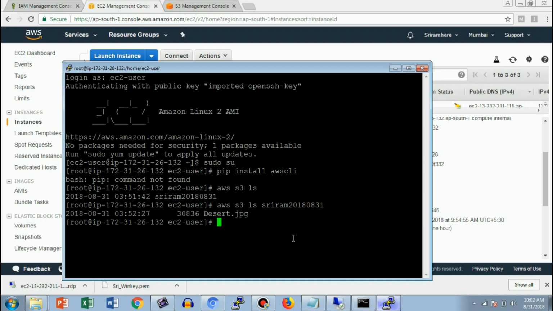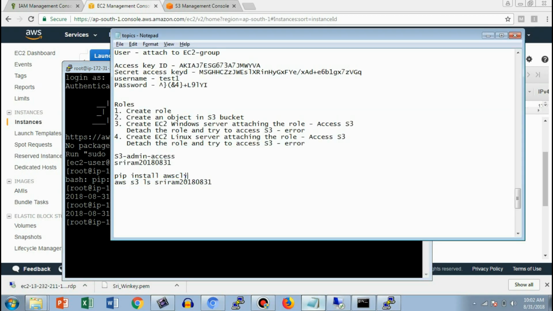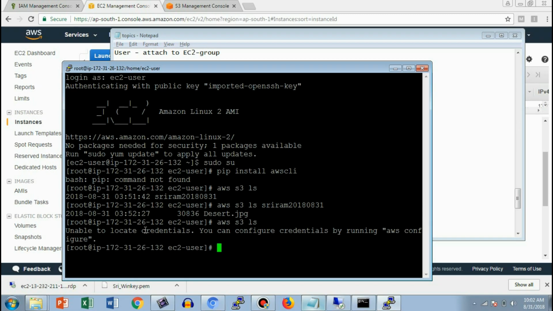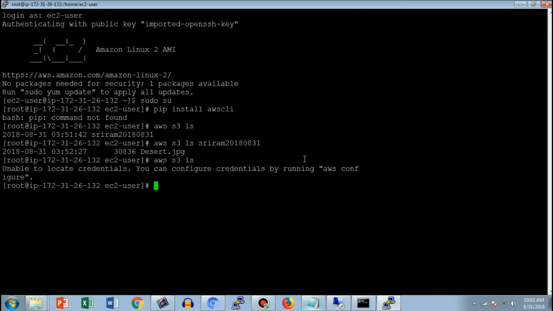So what happens now, if I try to display the details of S3, you can see unable to locate the credentials. Why? Because the role will help you to communicate between different services, but since the role is detached now, you don't have the access to talk to any other service inside the AWS console, and hence we are not able to reach any of the S3 buckets.